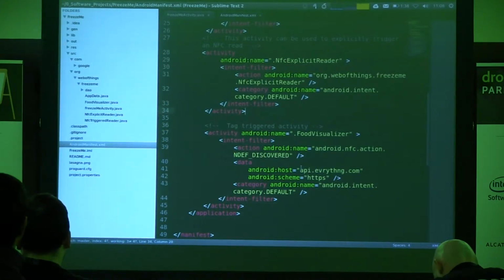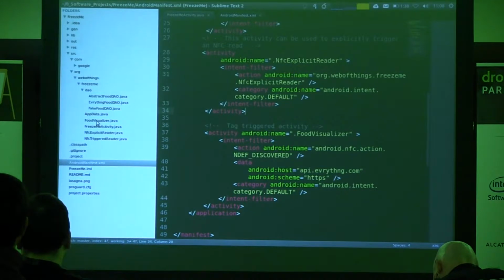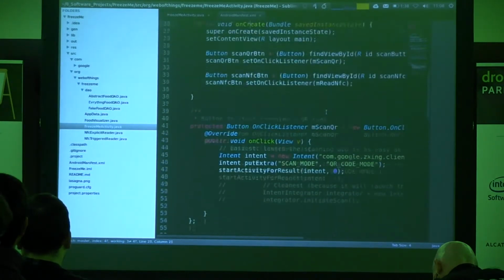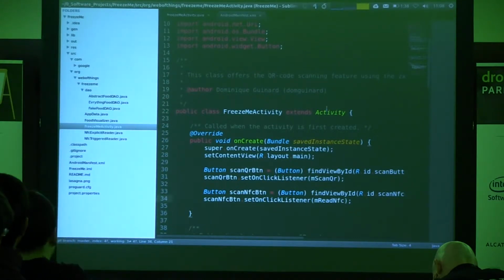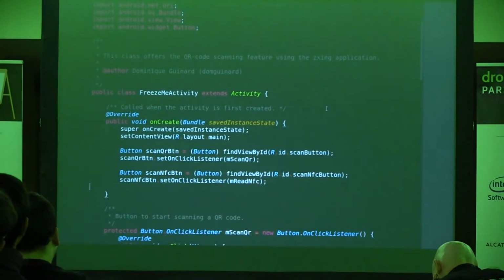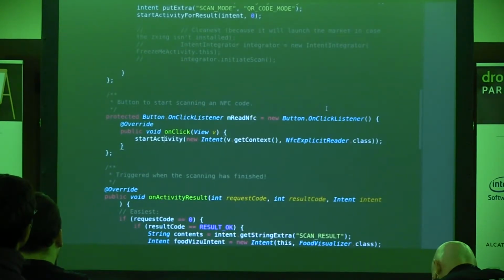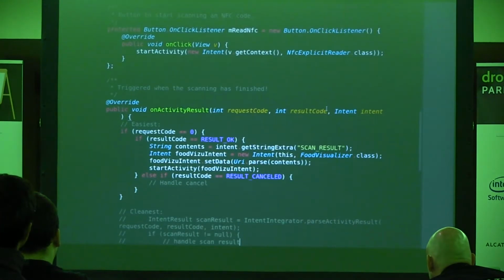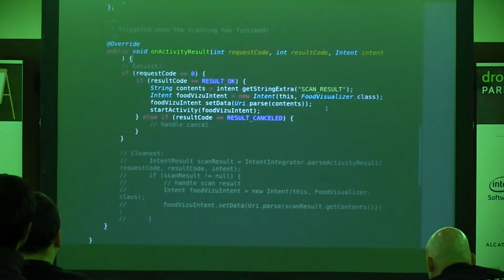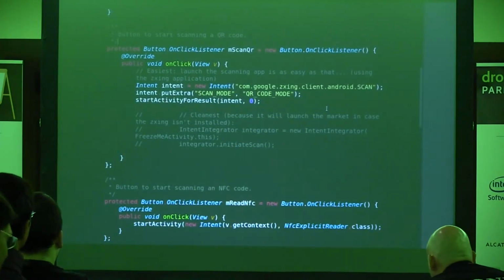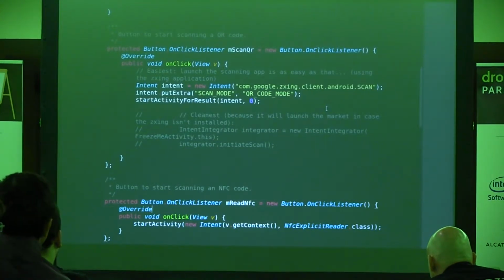Then if you want to use the reader explicitly in your Android app, all you have to do is ask for reading directly in your activities. So I'm going to show you what it looks like. Okay, so we're back to our FreezeMe activity, and here we have the button for the NFC reading. That's the explicit start of the NFC reader. So we start it in the application: we ask the NFC reader to read directly in the application. And the other one is... where's the other one?